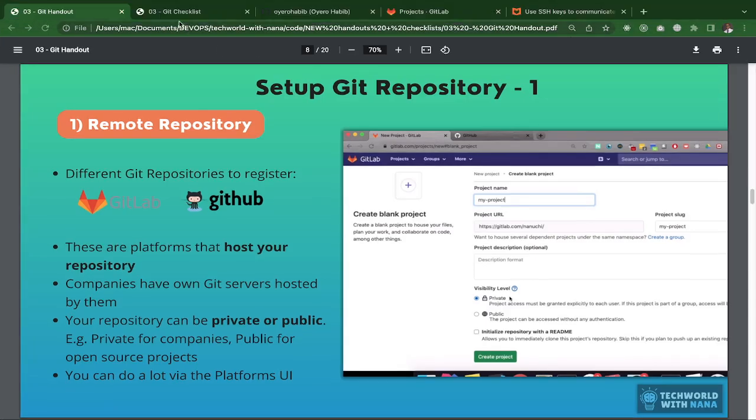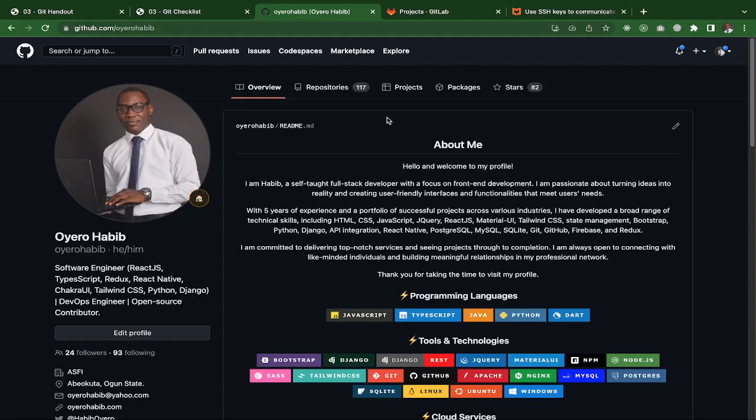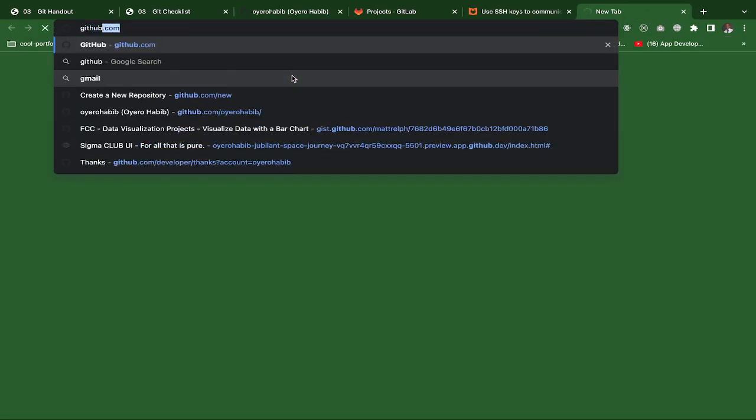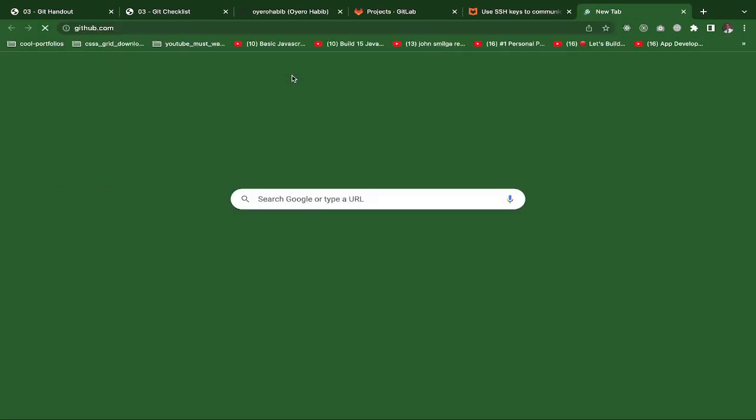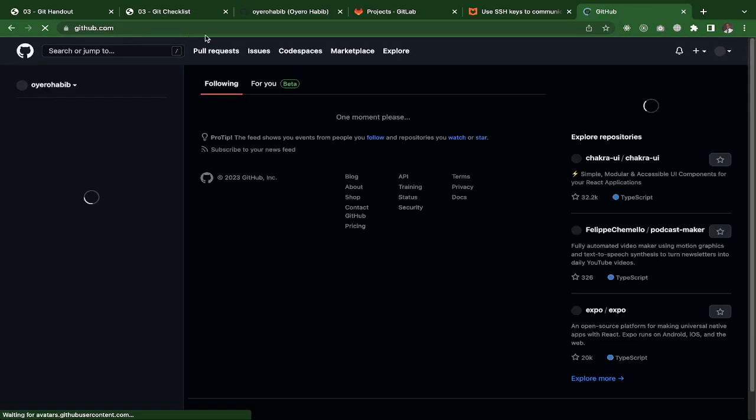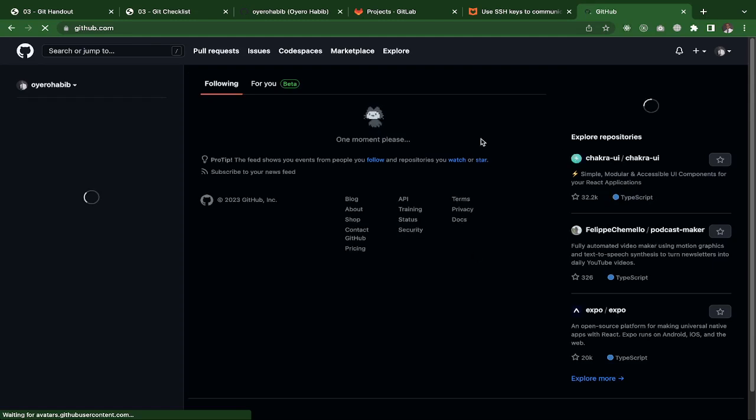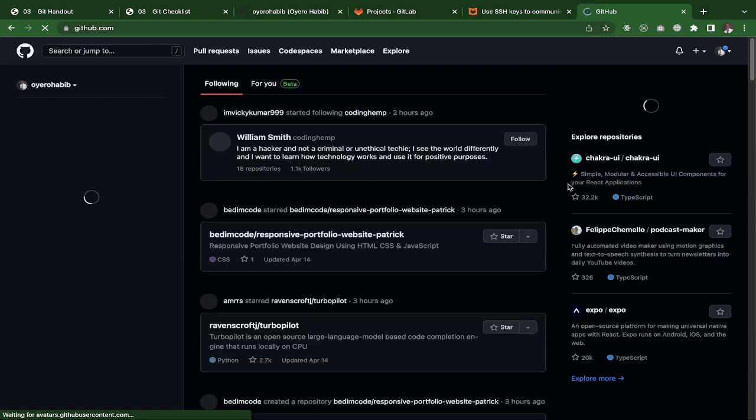So once you are done with that, you get to github.com. Let me create a new tab and show you how it looks. Once you're authenticated, going to github.com, as you can see, we no longer have the previous screen we were having before, because now we are authenticated and it is showing us a different dashboard screen.